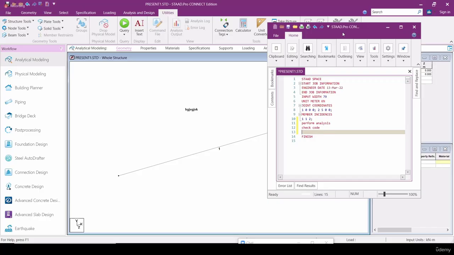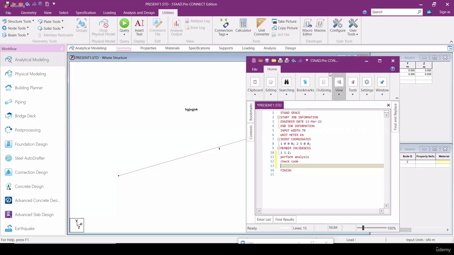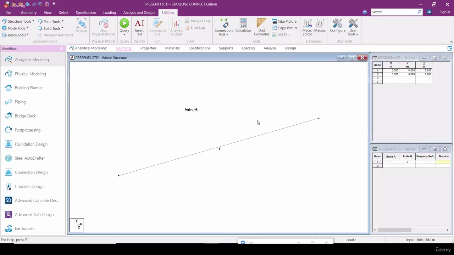So simply this is a command file. This dialog box can be called a command file, or in other terms, the STAAD editor. So what is the basic advantage of this STAAD editor? If you copy all this text into any other STAAD file, the program will automatically come there.